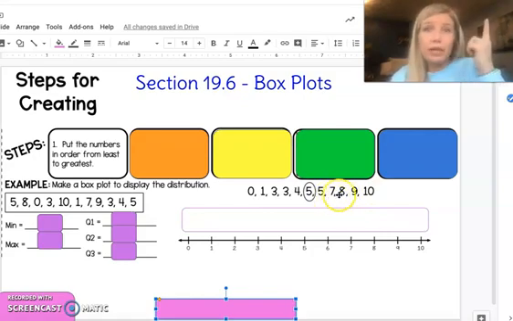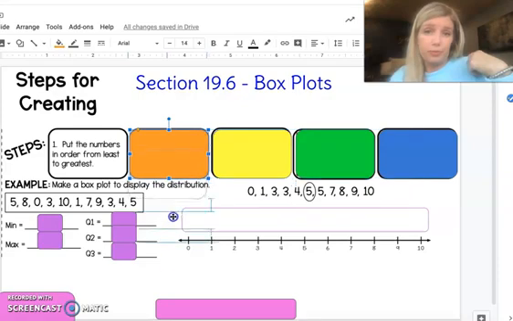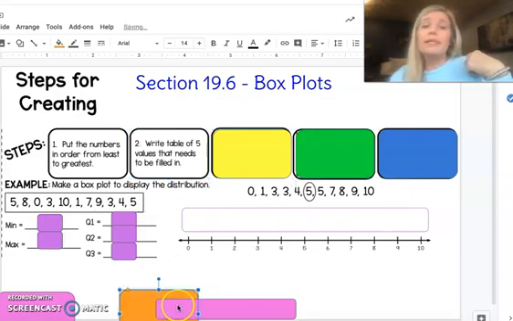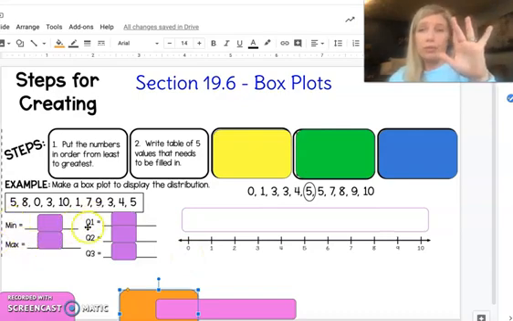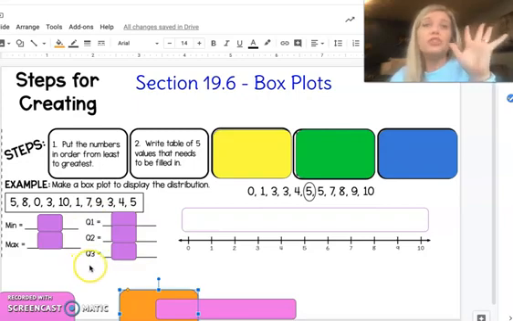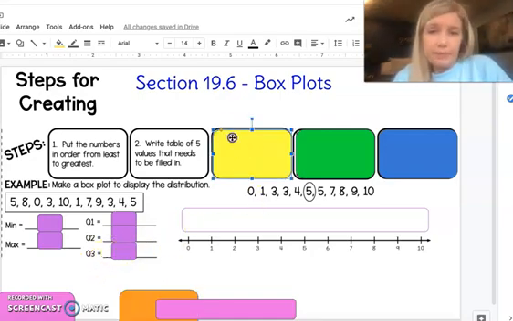The reason why you need to do that, remember from median, you have to have numbers in order from least to greatest. Okay. Step 2. You're going to write a table of 5 values that needs to be filled in. You should always write down minimum, maximum, and that's what I have over here, min, max, Q1, quartile 1, Q2, median or quartile 2, and Q3 for quartile 3. Those 5 values. Once you have those 5 values filled in, you can make your box plot and you're all set to go.